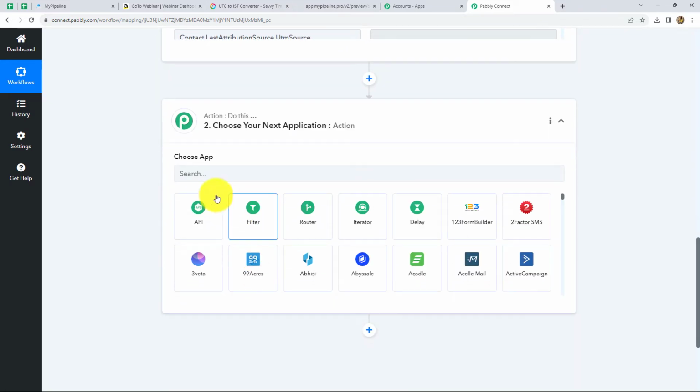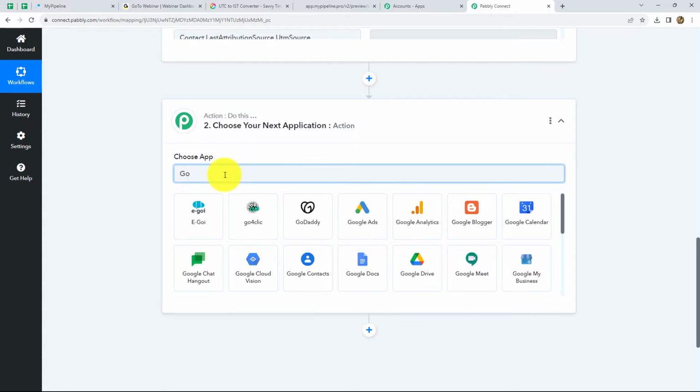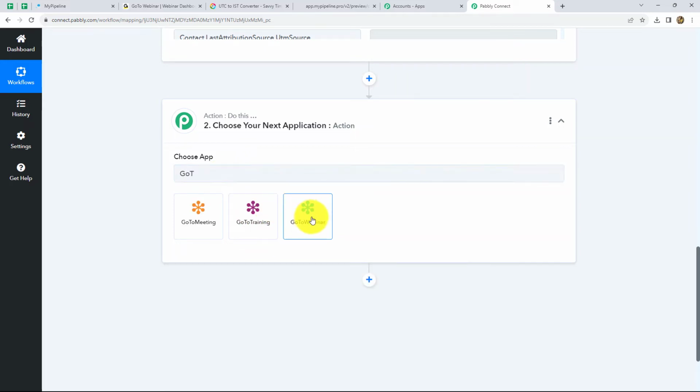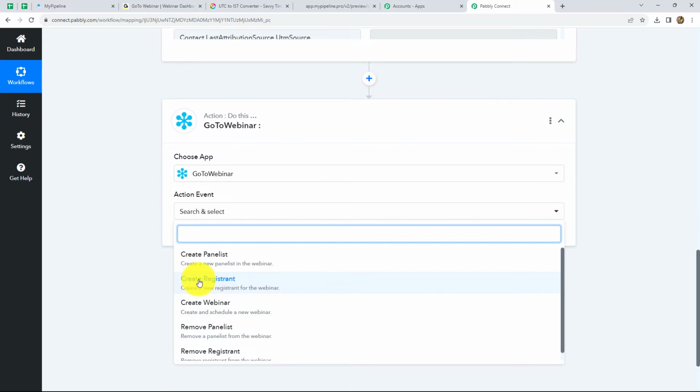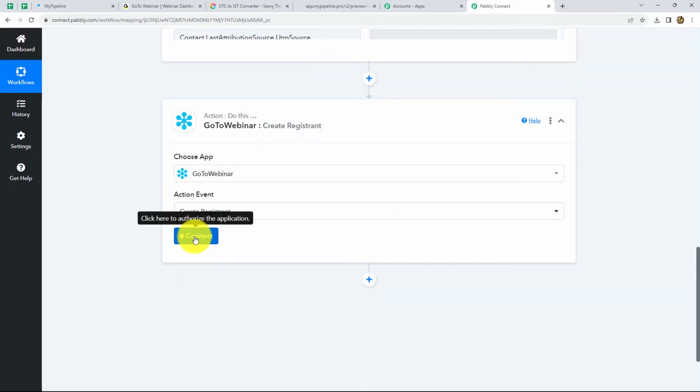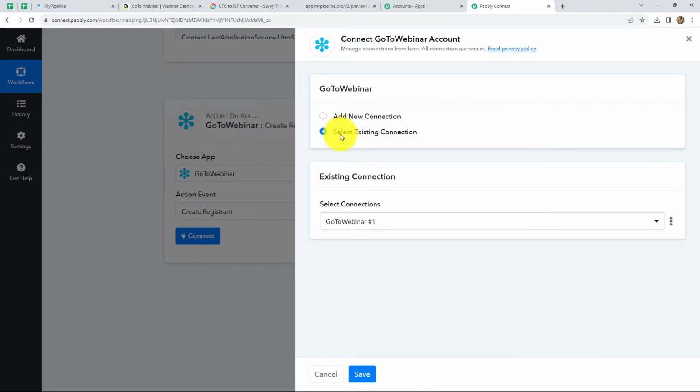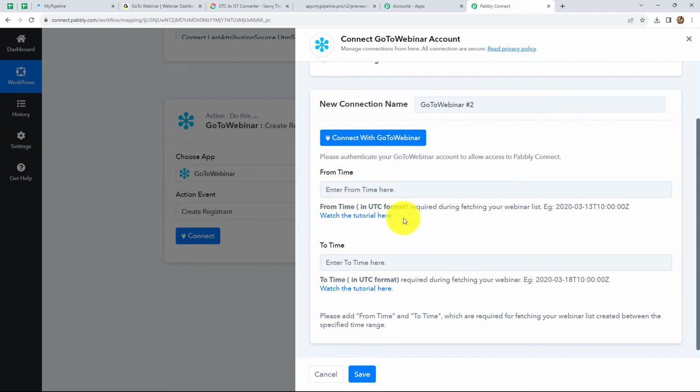So in our action step, first we have to select our action application, which is GoTo Webinar. Okay, select it, and our action event will be create registrant. Now let's click on connect, and here it is asking two options: add new connection or select existing connection. So let's click on add new connection, and here it is asking us two details which are from time and to time. That means now we have to give the time of the webinar, from when it is going to start and when it is going to end.